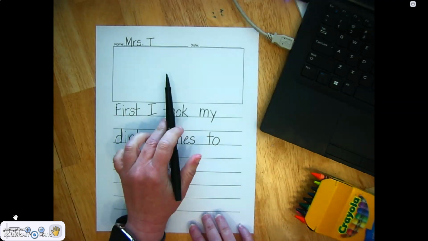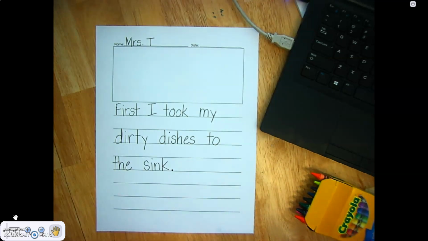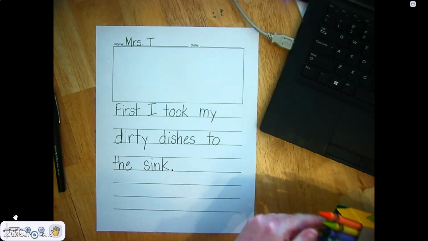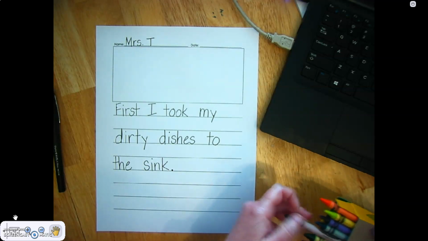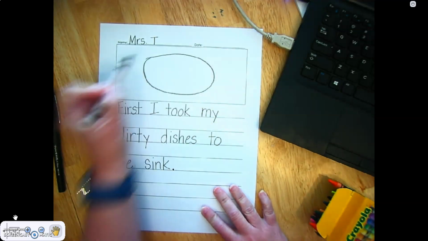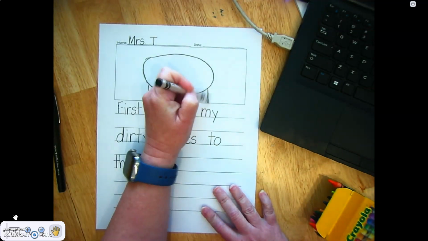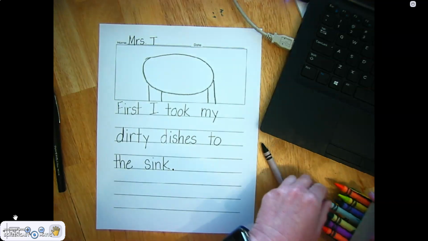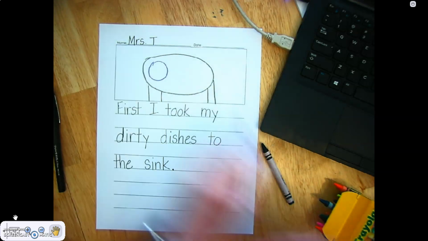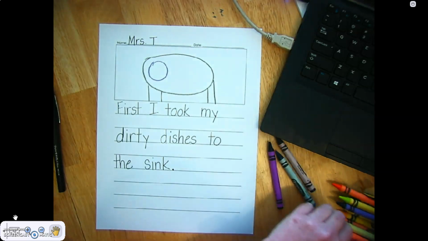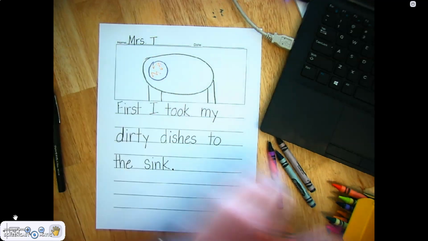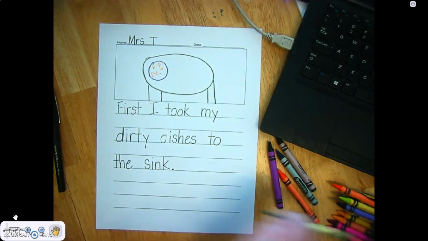Then I'm going to go back and I'm going to draw my picture of that. So I have, let's have my table. Remember, I have a round table. And I have, let's do a purple. I wonder why. A purple plate. I didn't really use a purple plate. And a little bit of sauce or food or whatever it is.